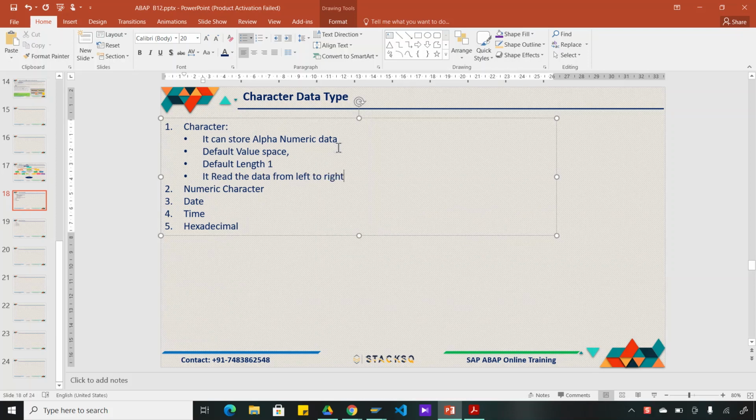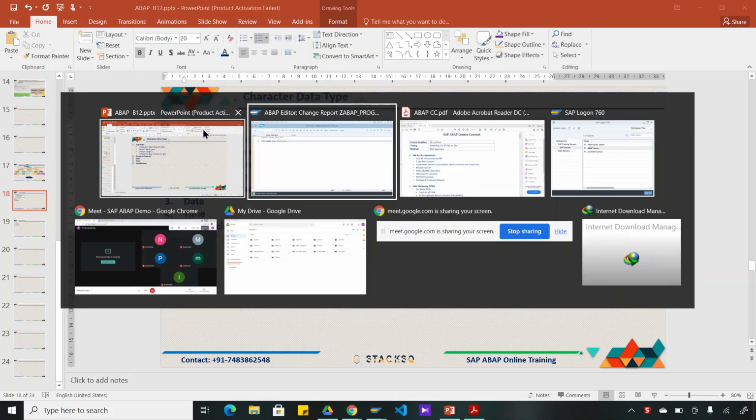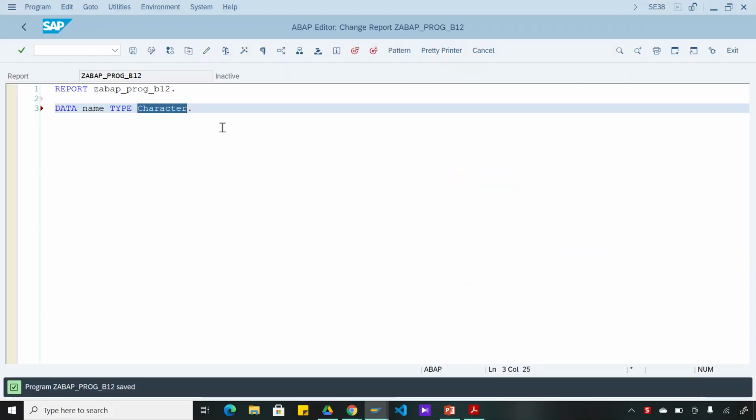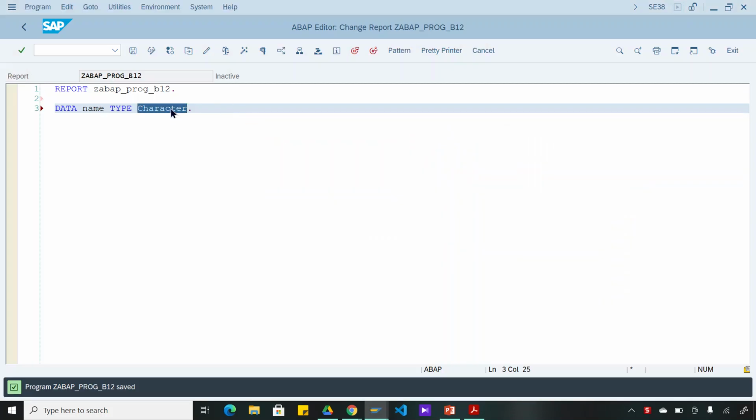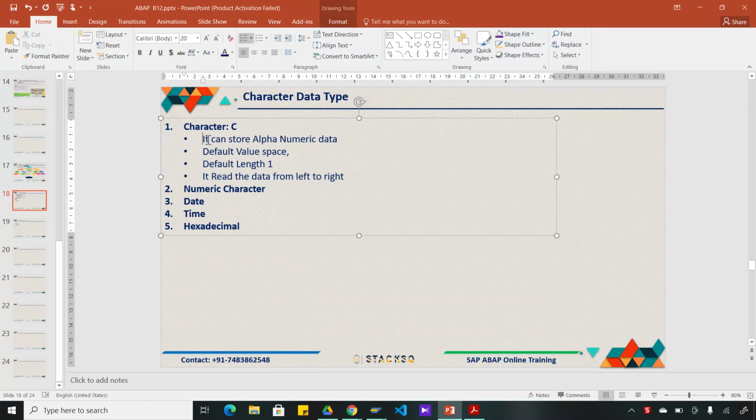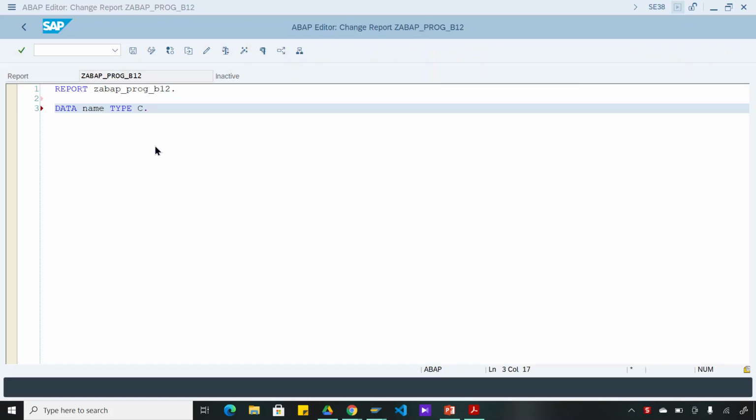It reads the data from left to right. These are the properties of character data type. To tell the system to take this property, you don't need to put it in the program like this. You just need to tell it is C. Just tell the system C. C means inherit all the properties of this character data type and put it into the variable.